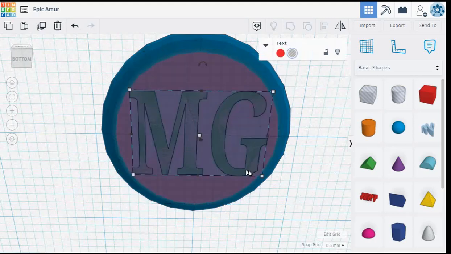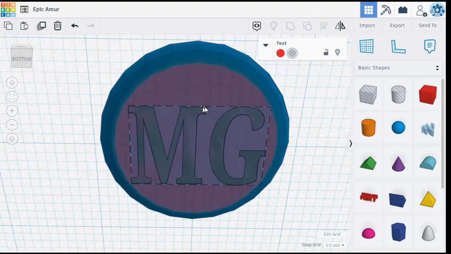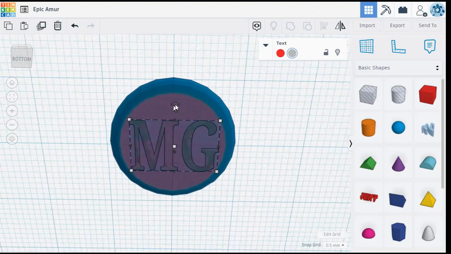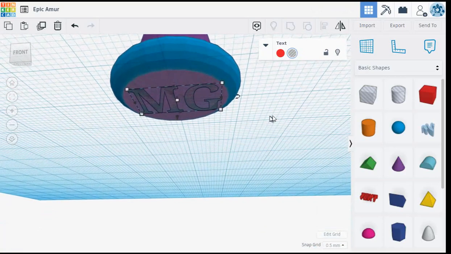And there they are. I'll grab this control and I'll move it down. There, then I can make them a little wider. I think this is good. All right, I'm done with this. I'm going to select everything and see what it looks like.